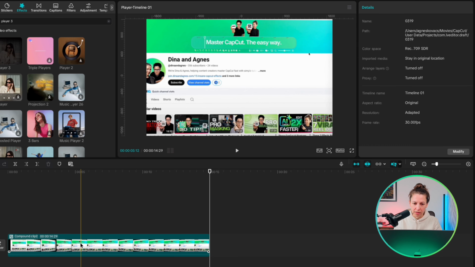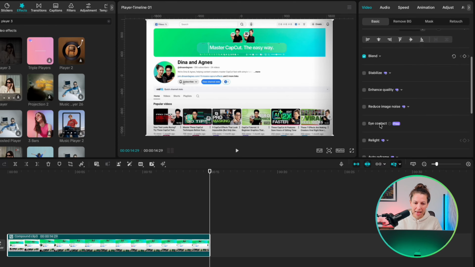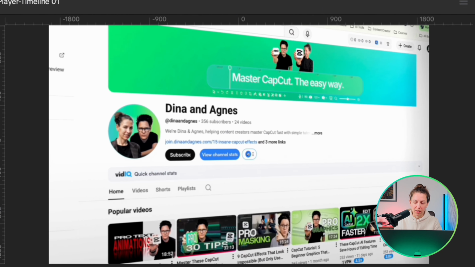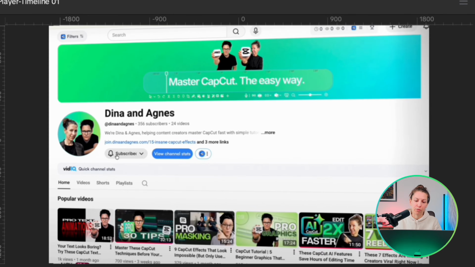Finally, right-click the clip and create another compound clip so we can add some motion blur. Set it to around 30 to make the movement feel smoother. Now the movement looks much more cinematic and instantly adds depth and energy to your footage.